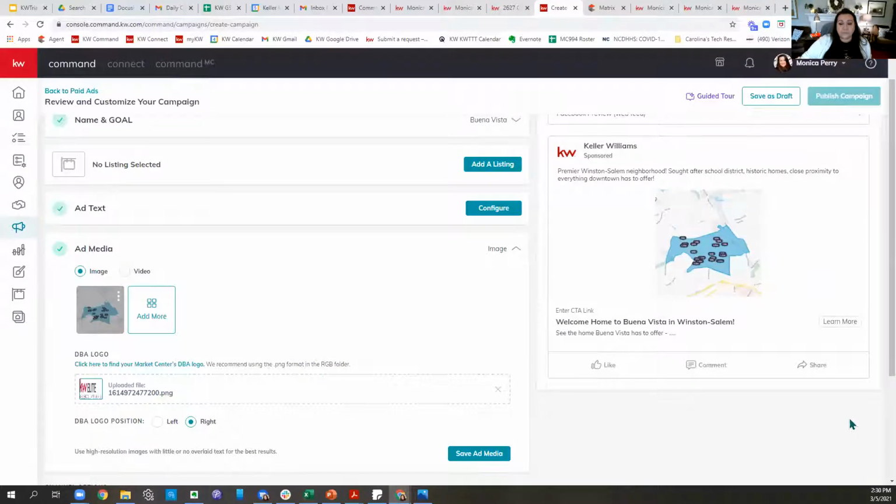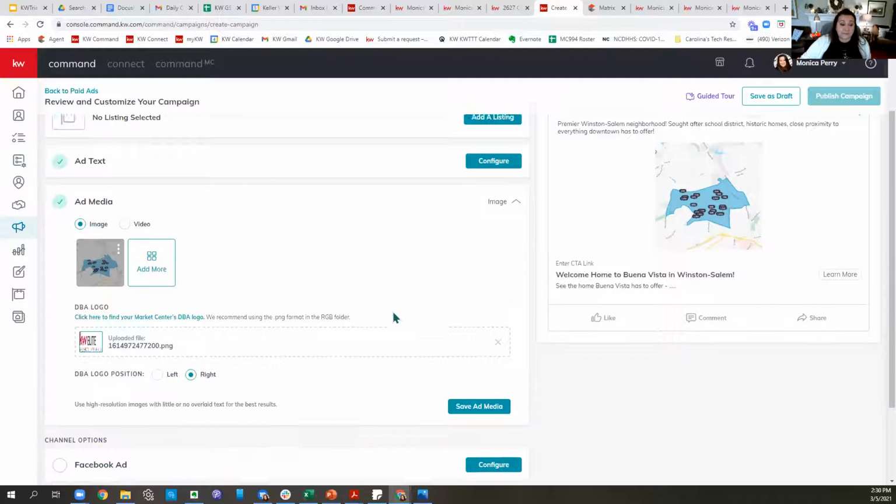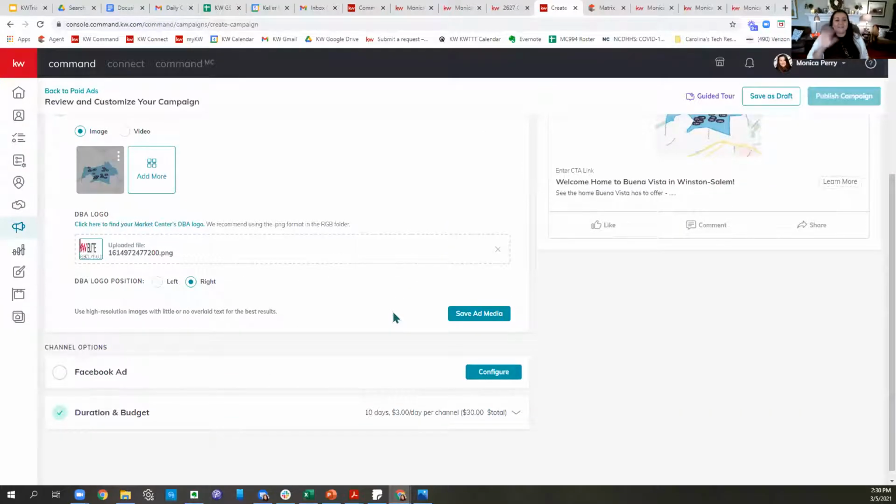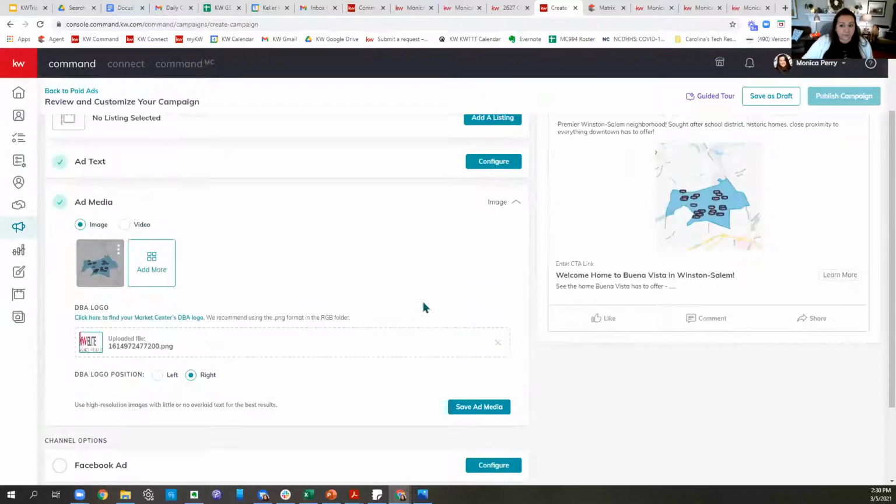Okay. Premier Winston-Salem neighborhood, sought after school district, historic homes, close proximity to everything downtown has to offer. They can see the prices. Okay. So that's going to keep away a lot of tire kickers, right? So that's something to consider.